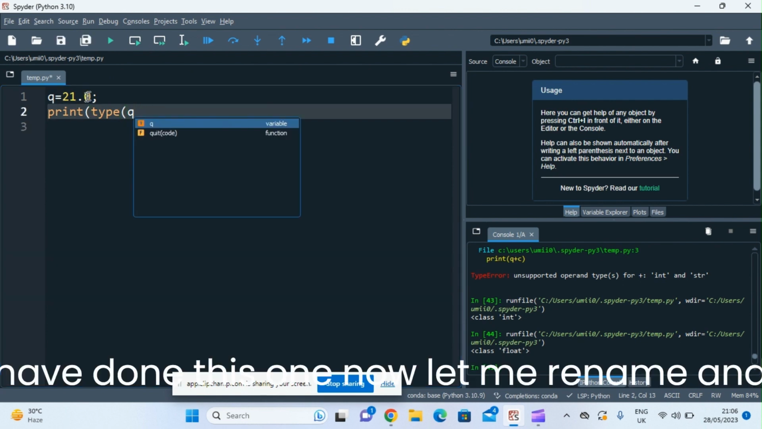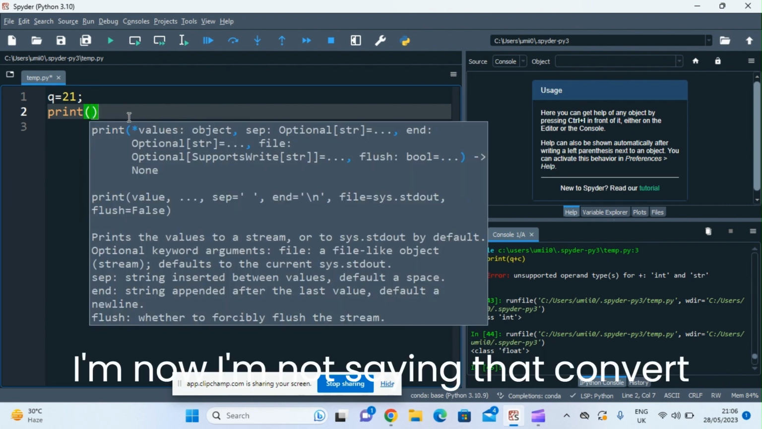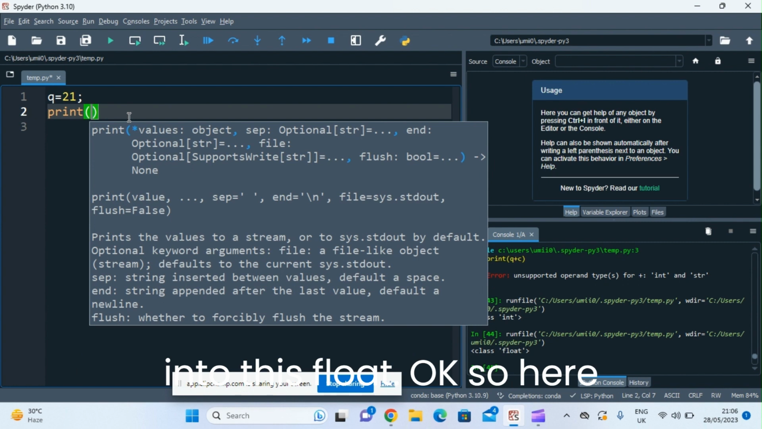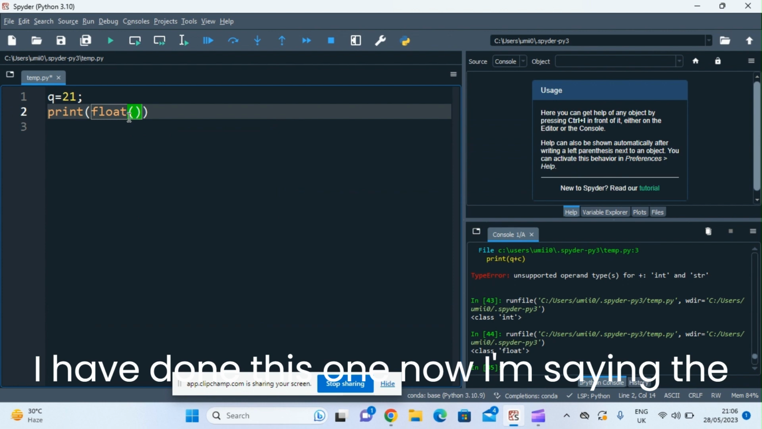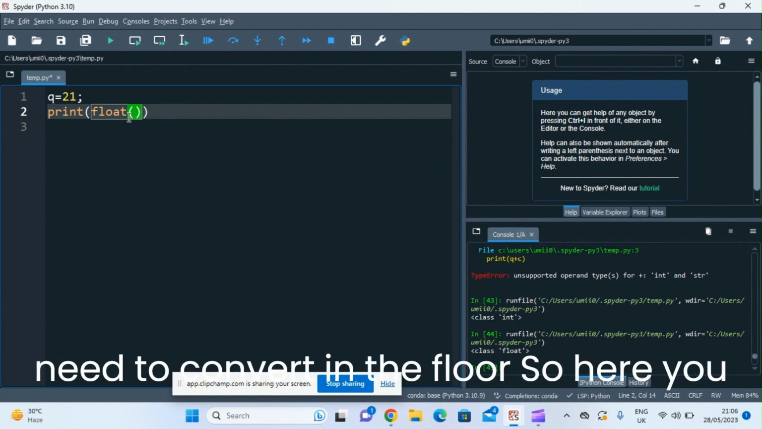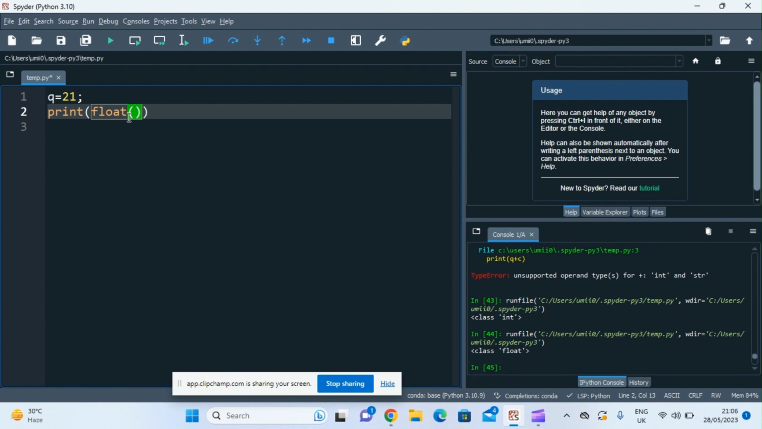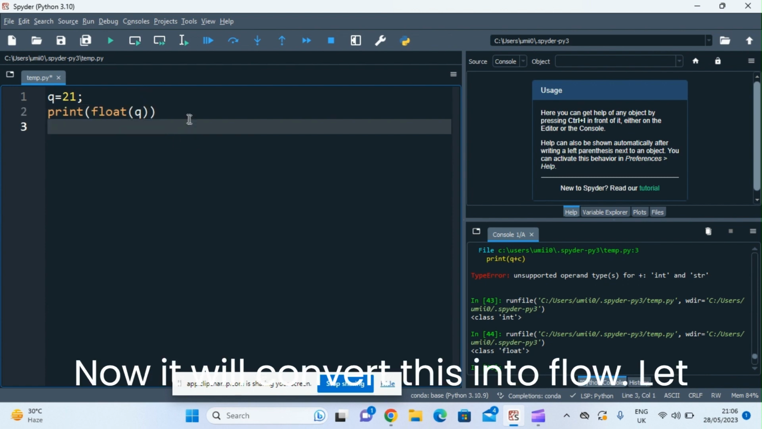So once you have done this one, now let me rename it. Now what I need to say, I'm not saying convert into this float, okay. So here I need to say the float one. Once I have done this, now I am saying the integer which I declared on the top, you need to convert into float. So here you just need to give q, the variable which I have declared. Now it will convert this into float.